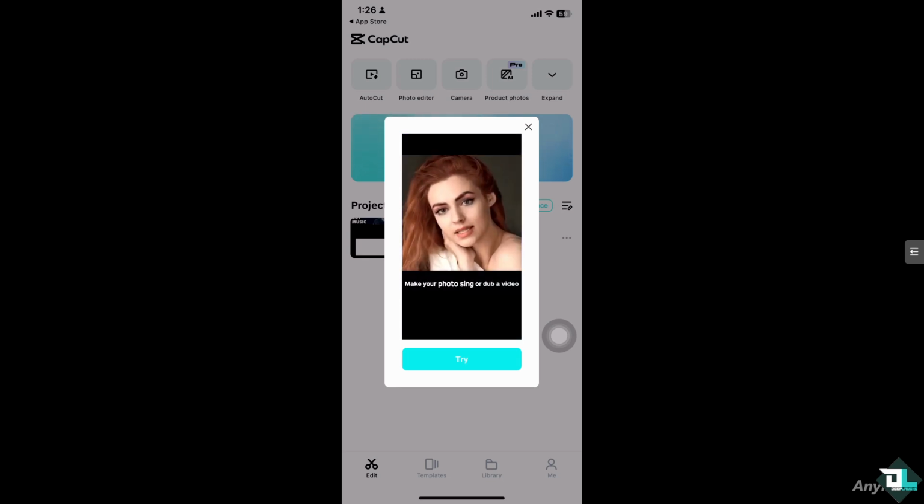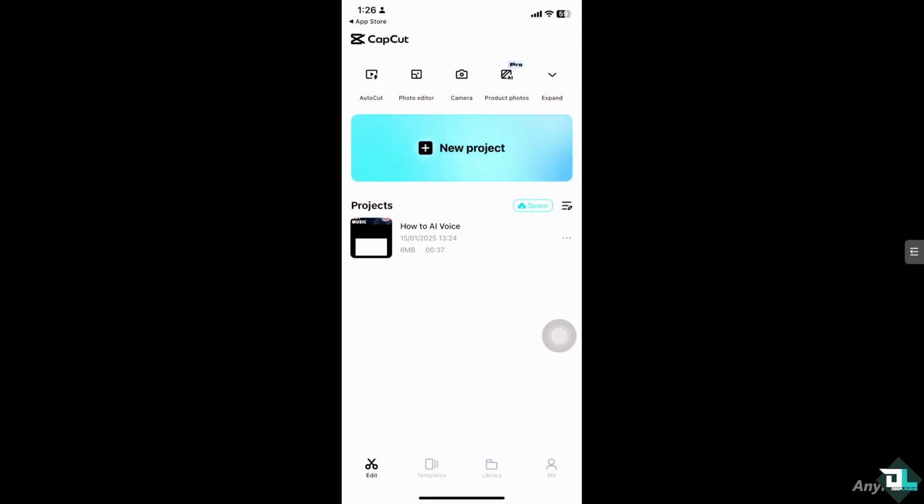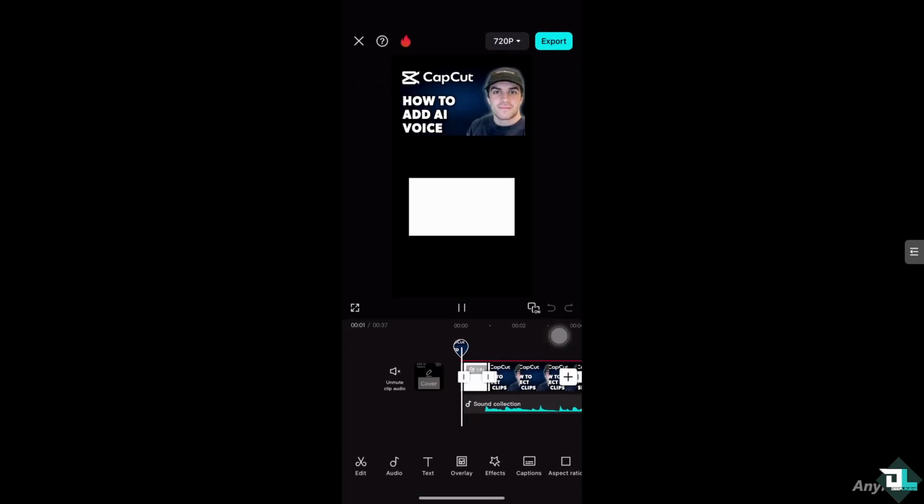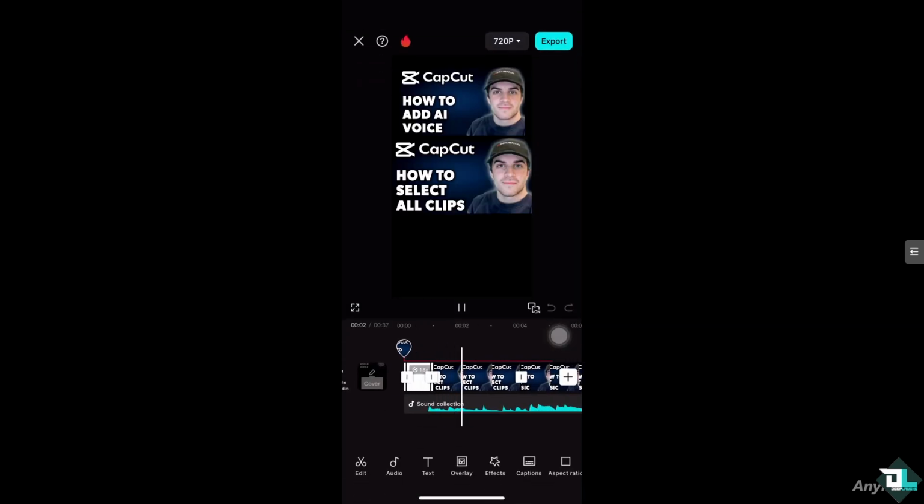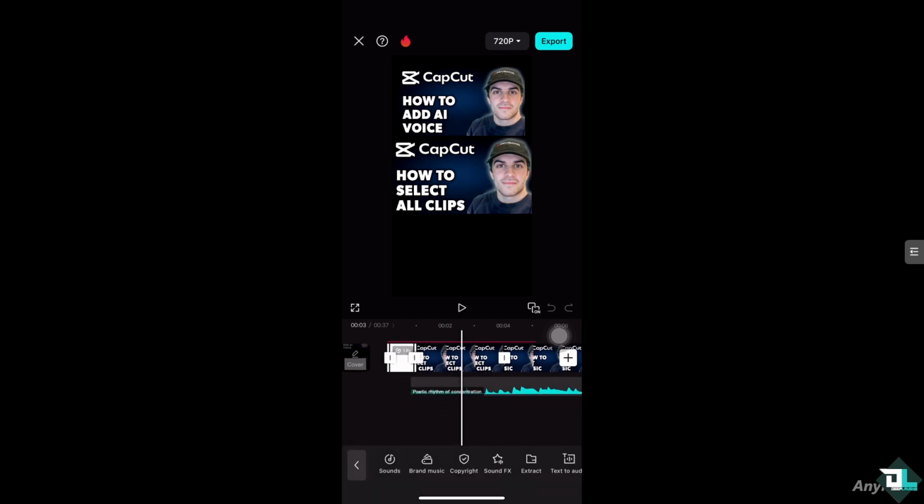So, once you open the CapCut app, I want you to click new project if you want to begin your work from scratch. Or if you have an existing video, just click on it. In my case, I'm going to be using this. As you can see, it doesn't have any audio. So the audio is right here, and I want to delete that because I want to add an AI voice. All right.